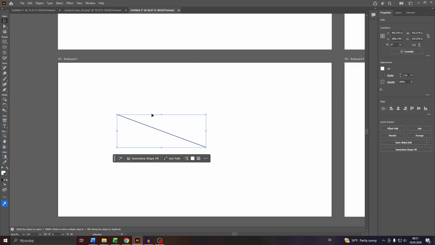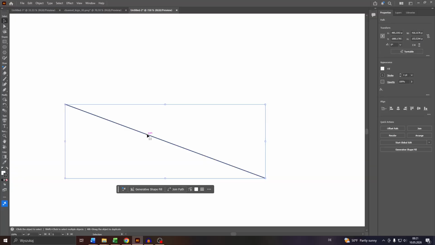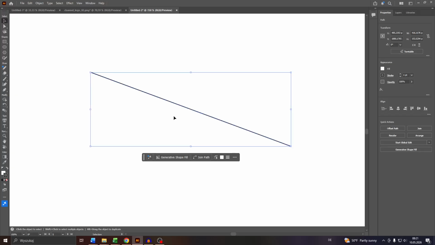So what you want to do, let me just zoom in, is left click into the line or path, and that is going to allow you to move it like this.